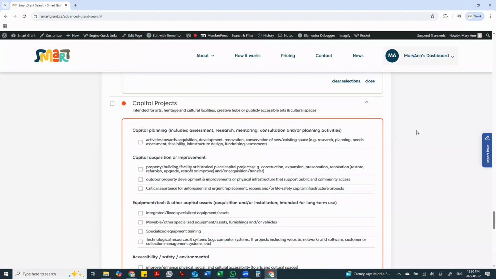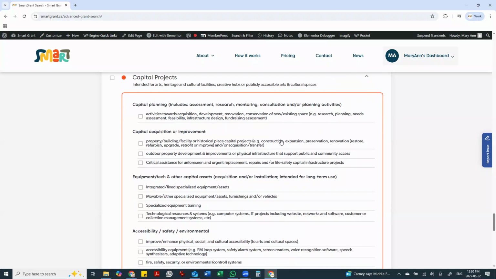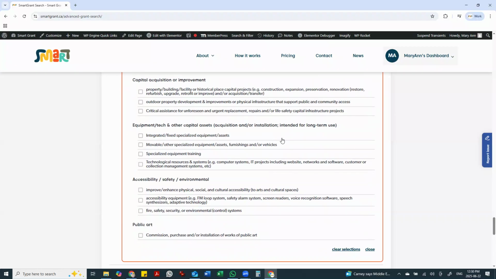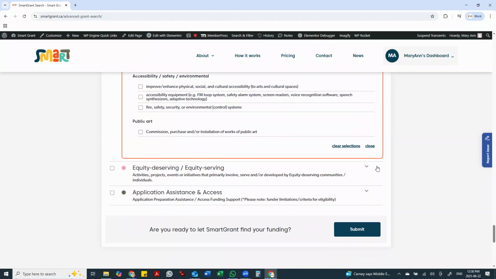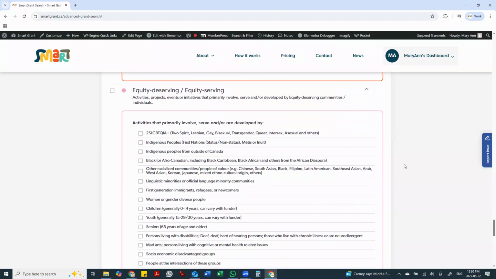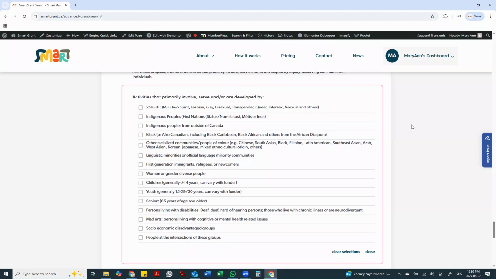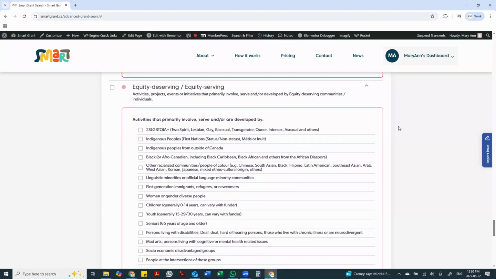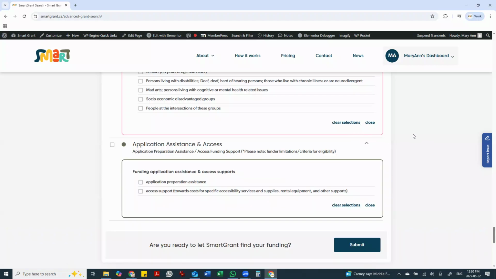Capital projects, so that it could include capital planning, mentoring, consultation, capital acquisition or renovation, equipment acquisition, training, accessibility issues, equity deserving, is the same list that we saw in the eligibility profile section, but rather than having to do with the mandate or eligibility of yourself or your organization, this has to do with the focus of the project itself. And last but not least, application assistance and access. This is a category for those folks that are eligible who may be able to receive application preparation assistance or access supports for other costs.